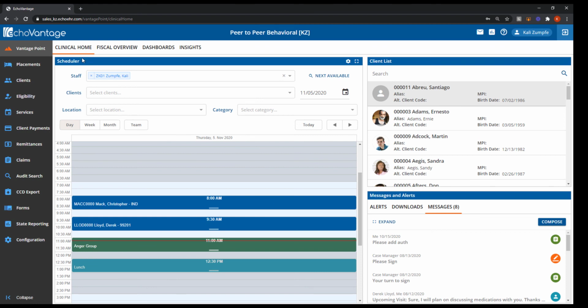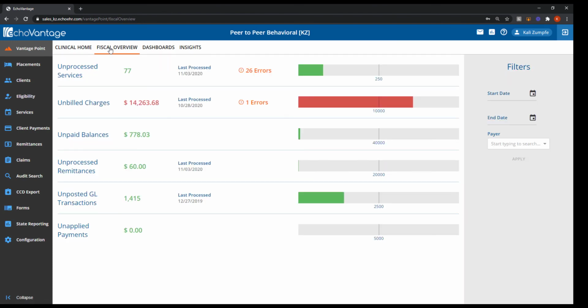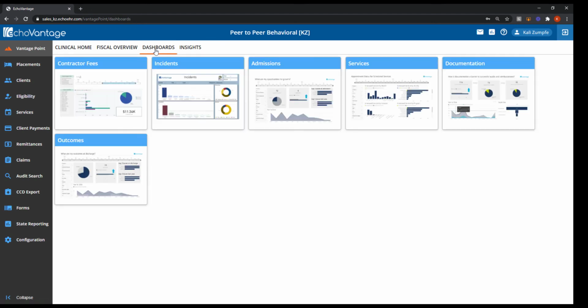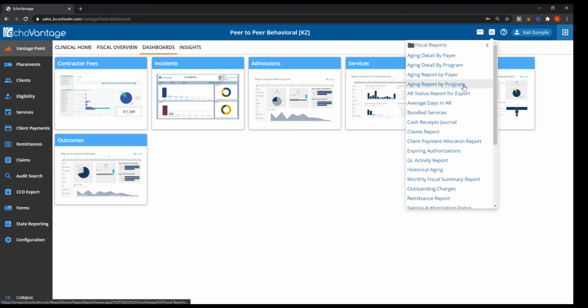So I have my clinical homepage right here, which is showing me my client list, the scheduler and messages and alerts for myself. The fiscal overview takes me to the billing portion of the system. And we have two tools we use for reporting. We have our Power BI dashboards, and then we have our menu reports all built in SSRS.